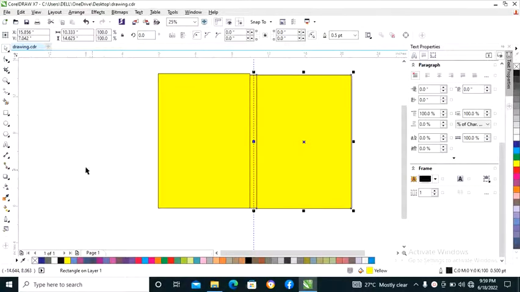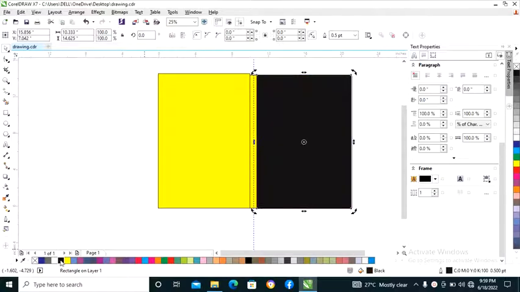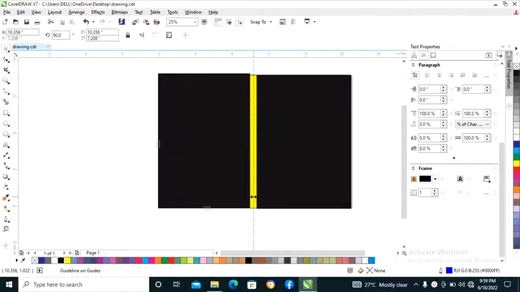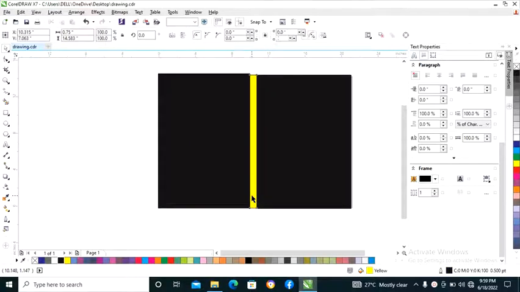So what we want to do next is to change the color. I don't like the yellow color. I want it to be black. I click here and I give it black color. Here, same thing, I give it black color. Then even the spine, I don't like the way it looks. Let me give it an ash color. That is the spine.